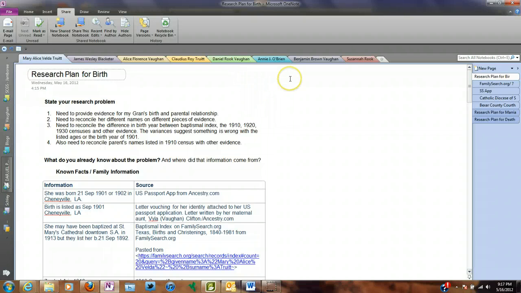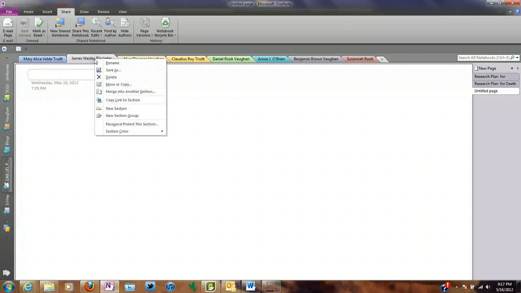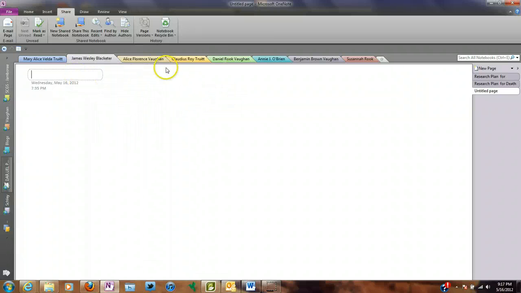And what's really cool is, let's say some of this information involves people that are still alive, and you don't feel comfortable giving that information. You can right click on a section, only sections can be done. You can password protect sections so that when you share the notebook, they won't be able to enter into the ones that are password protected. So that is extremely handy.